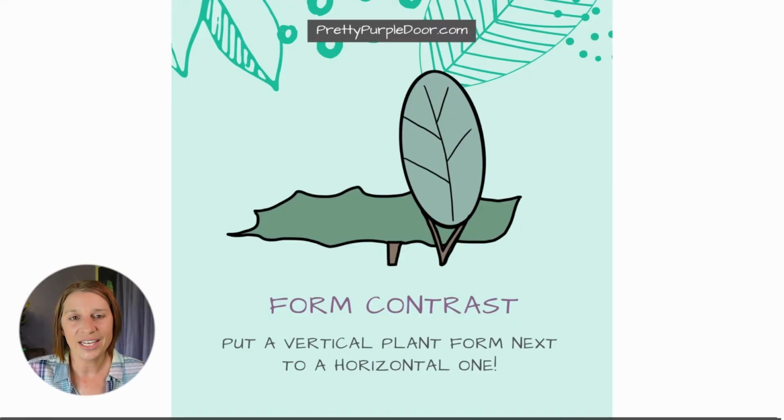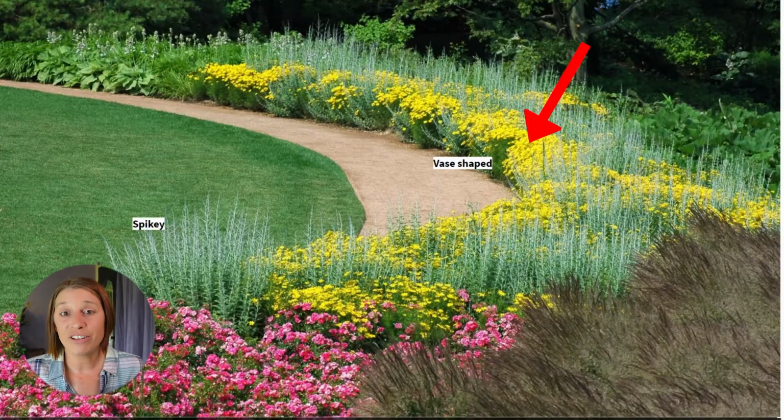And another way to use contrast is in form. So the actual full shape of the plant when it's looked at as a whole. Try using a vertical plant form next to a horizontal one, like in this example, or a vase-shaped one with a spreading one, like in this example.